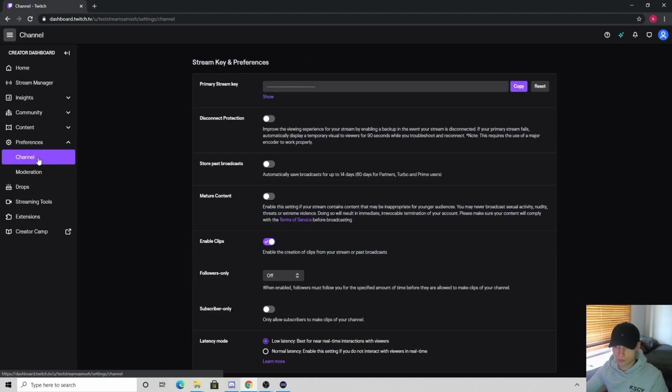What you want to do is go into preferences, then click channels on the left hand side, little scroll menu there, and you'll see your primary stream key. What you want to do is copy that.